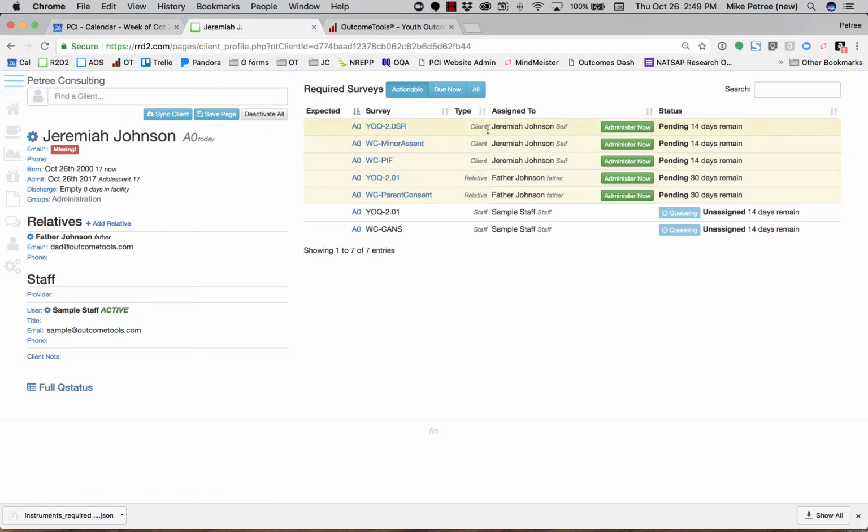Now, this field in the client record, the client profile page, is the more intuitive place to administer surveys. If you're adding a client into the system and the client's sitting right there, you're already going to be here on this page, and so you can click the Administer Now. But you have other ways to do it.